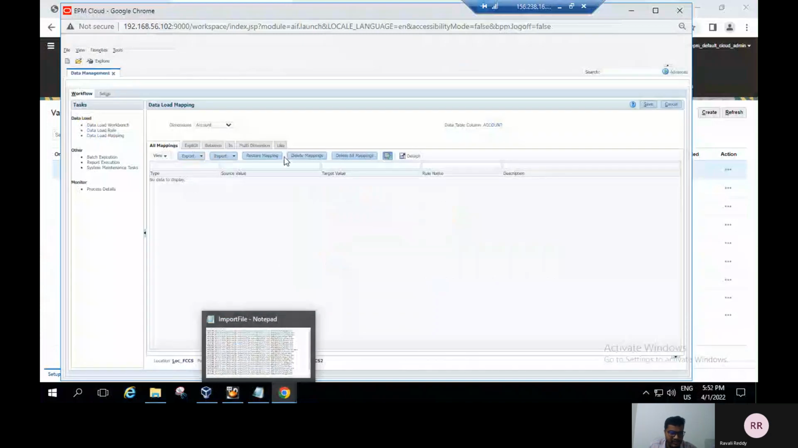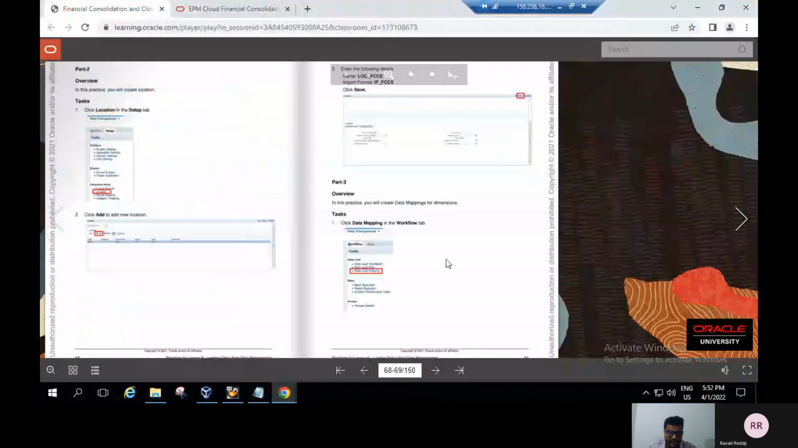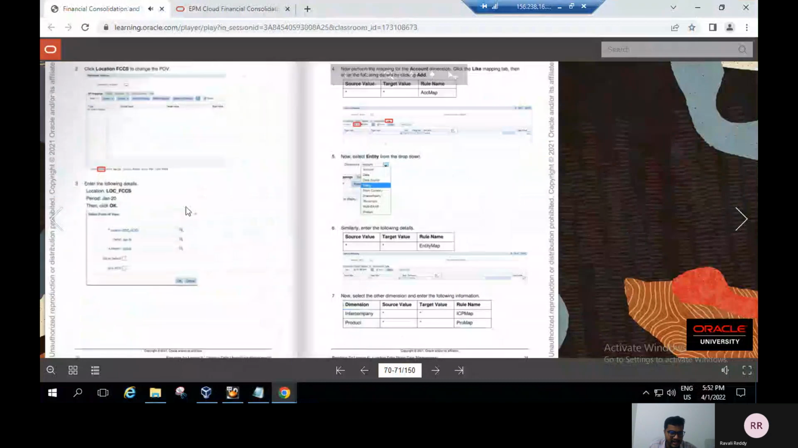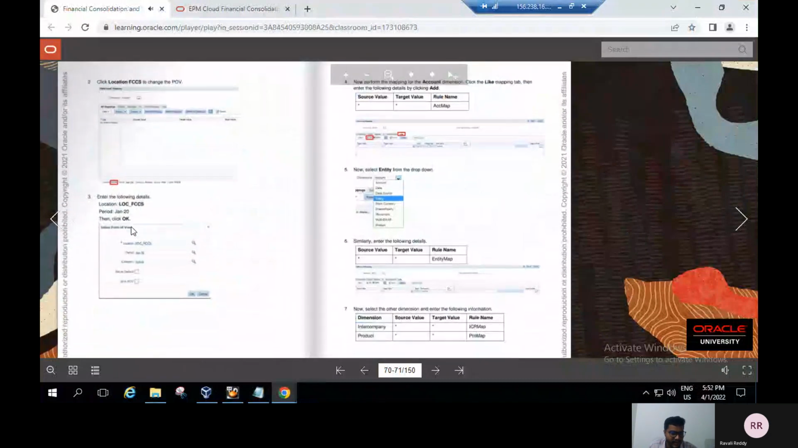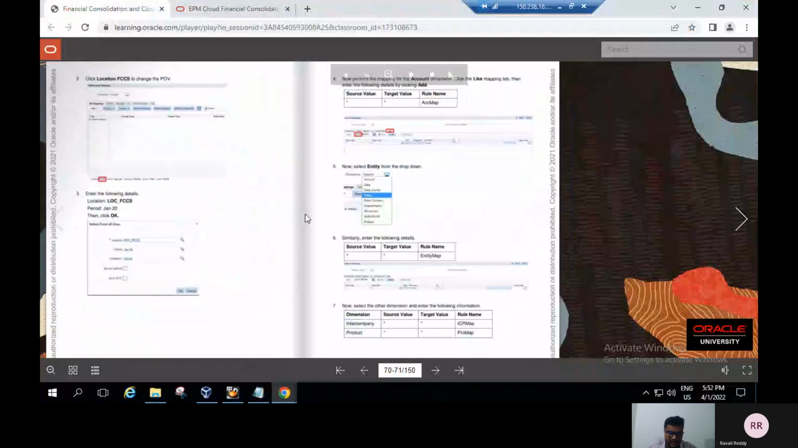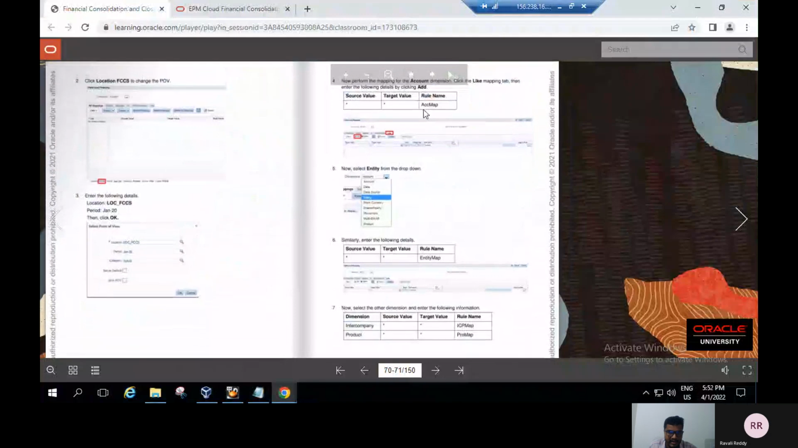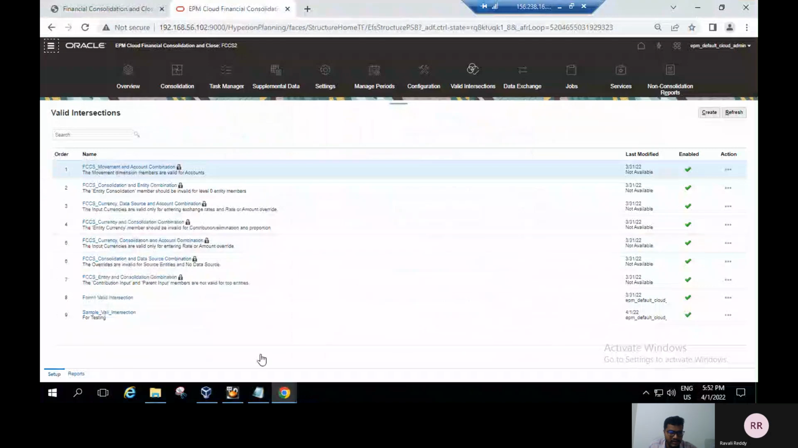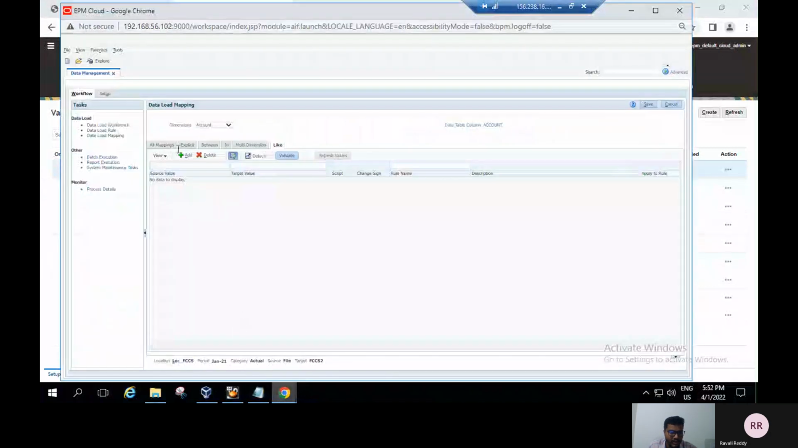So we will give the mappings now. I'm taking the like mapping that has been mentioned in that. He has said to take Jan 20 and click on OK, but my application begins from Jan 2021. That's why I'm taking Jan 2021. And now he has taken the like mapping and mapped all the dimension members. So for that, we will go to this and select this like mapping.